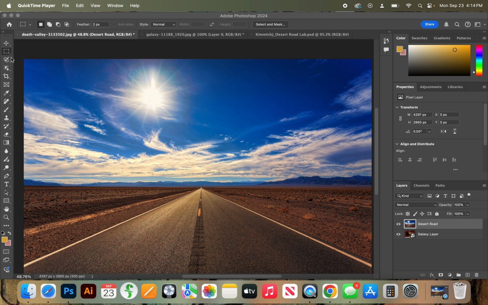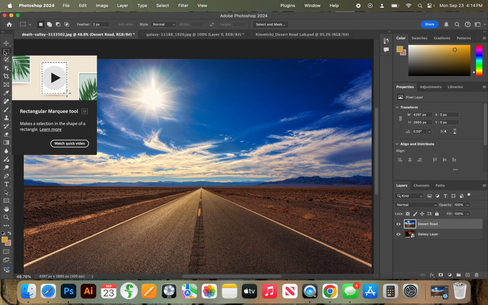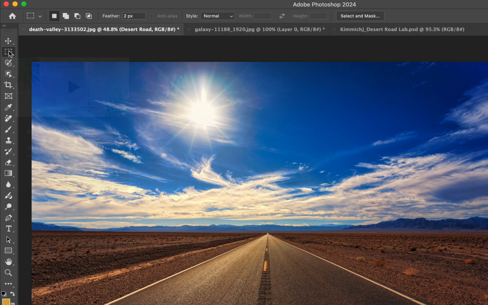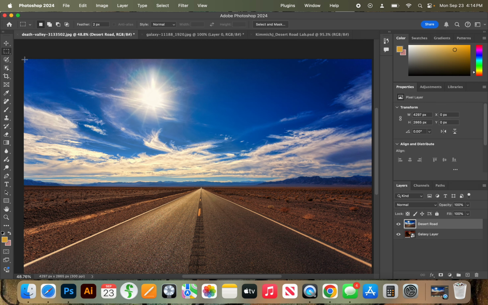Okay, so the first thing is I'm going to make sure I'm selected on the desert road layer. I'm going to use the rectangular marquee tool up here. Remember our old friend, rectangular marquee? I'm going to click on the corner of my image and go to just a little bit below the horizon line.